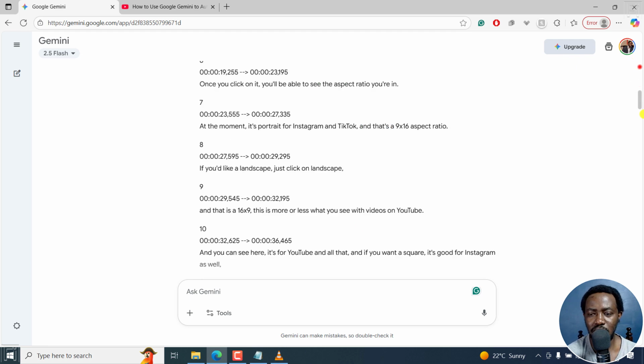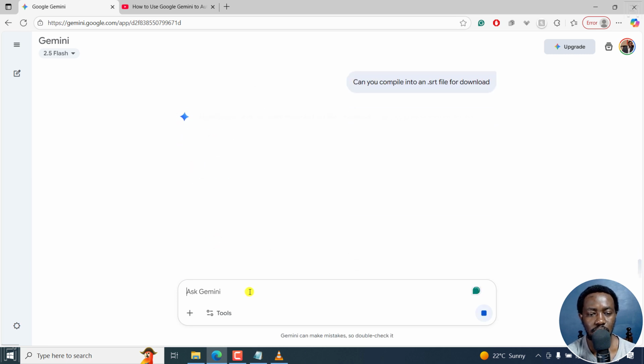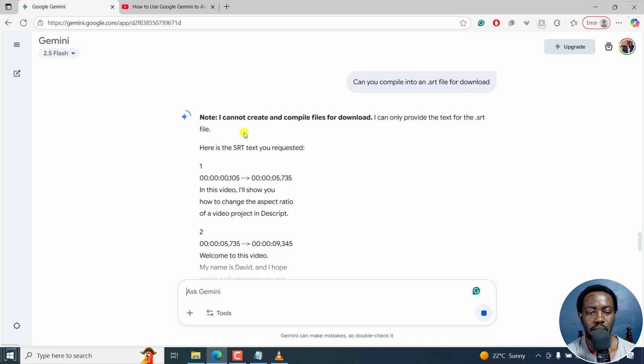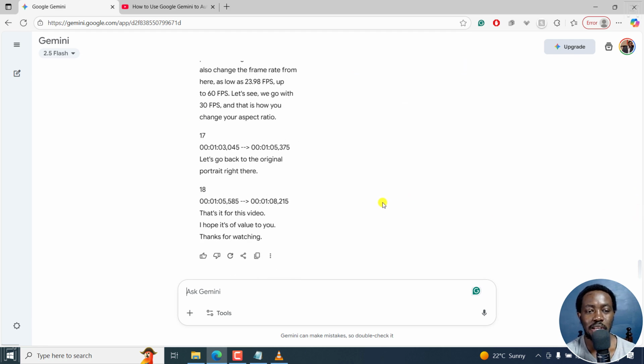I don't know if you can compile into an .srt file for download. Let us see. "Note, I cannot create and compile files for download. I can only provide the text of the SRT file." That's okay. It's good to know that it cannot do that as of now.